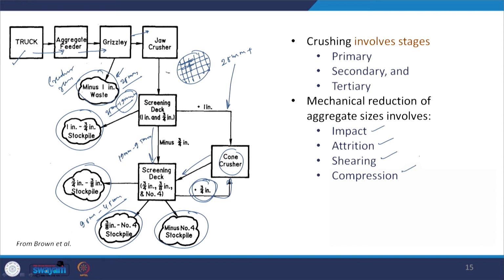For example, in the impact form of crushing system, we apply impact to the aggregate particle to break it into smaller sizes. In attrition and shearing, it is more of a rubbing type of action which takes place to reduce the size of the particle. In compression, we are not putting an impact load, but we are pressing the particle hard enough so that it breaks into smaller sizes. And in fact, most of these crushers use a combination of these mechanical reduction processes, not always only a single process.